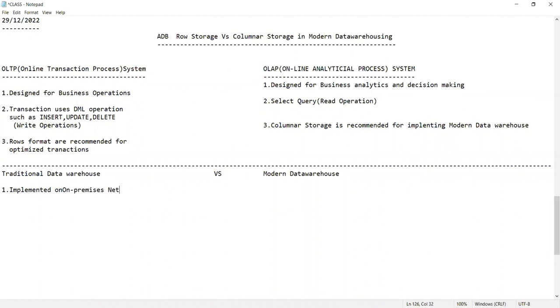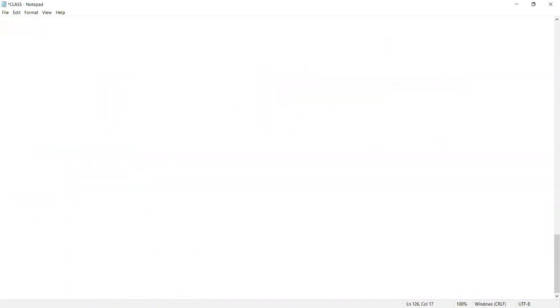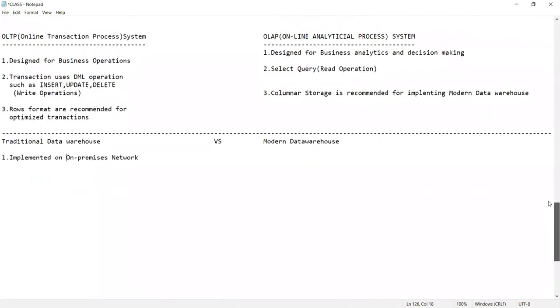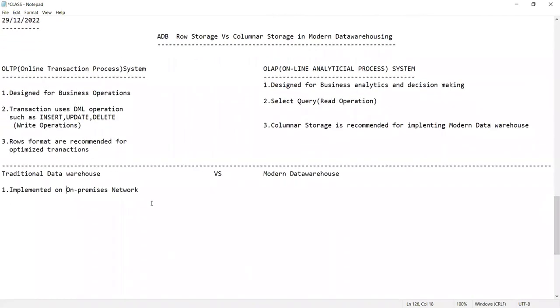On premises network. This is nothing but implemented on an on premises network. This is implemented on what, guys? On premises network.